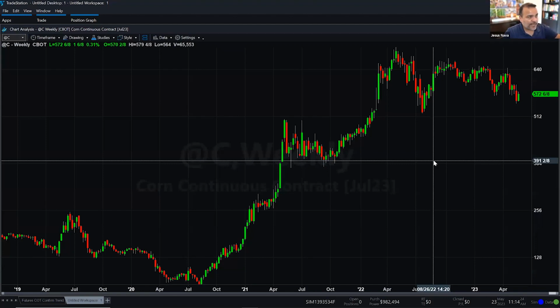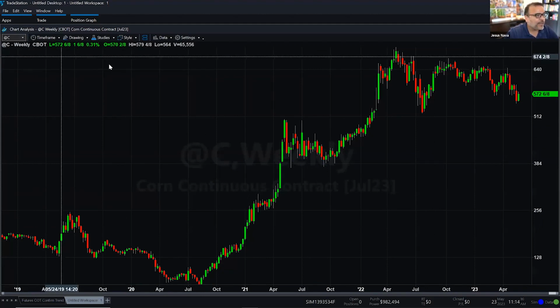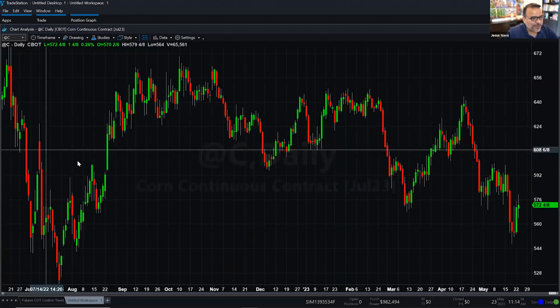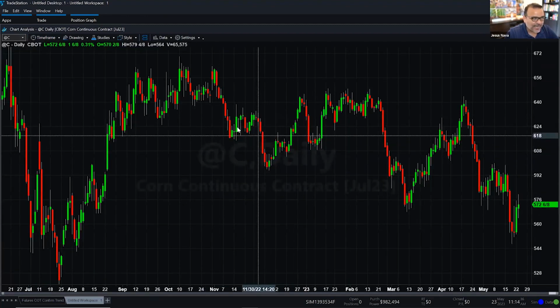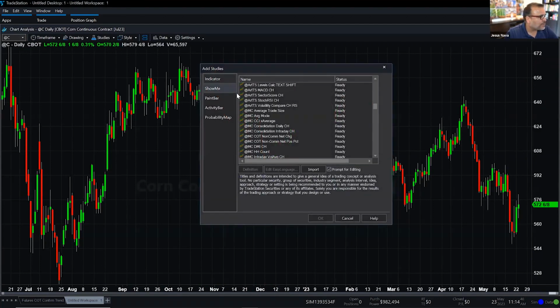All right, this is a weekly chart of corn. You can see the symbol right here on the top left corner. First of all, let's switch it to a daily, because I wanted to show you how the data looks on a daily chart. I'm going to go to studies and add studies, and everybody here can go to their platforms and see where this data is. I'm going to go to the C's. Here it is.